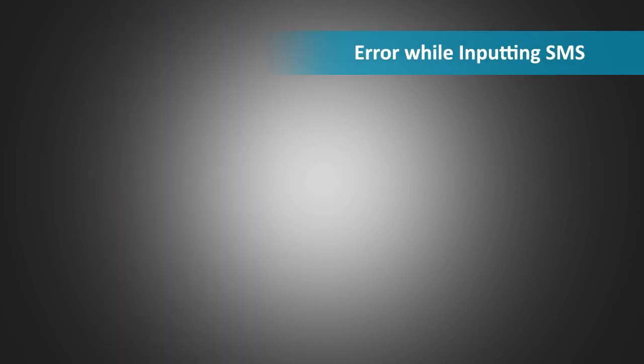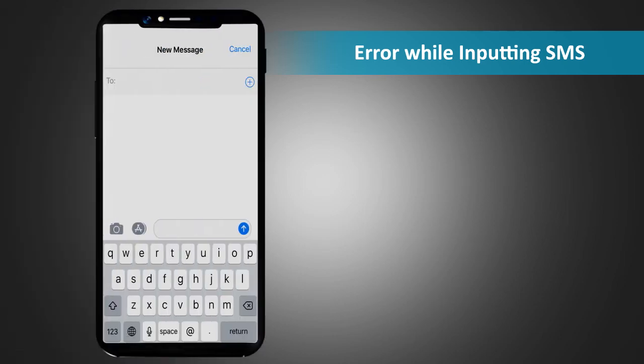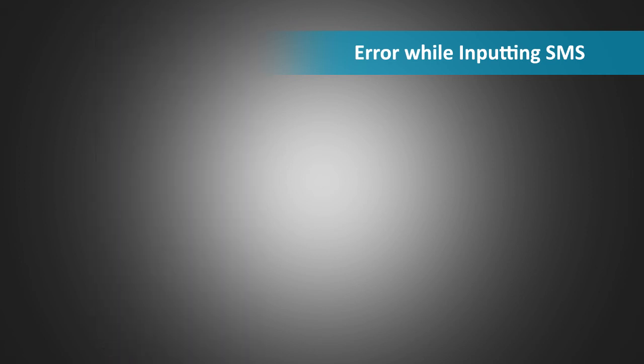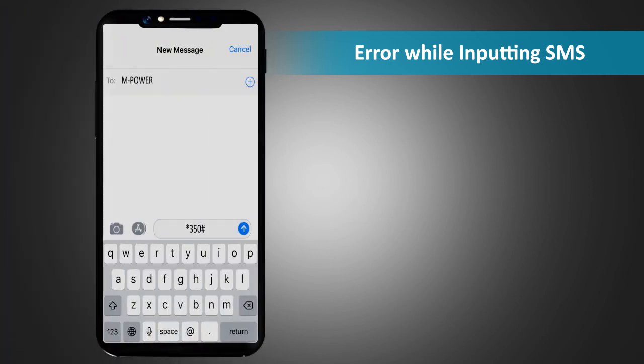Error while inputting SMS. In case of any error while inputting the key or the parameter value of an SMS, the unit will respond with an SMS "incorrect info". In such a situation, you have to input the correct SMS message and send again.